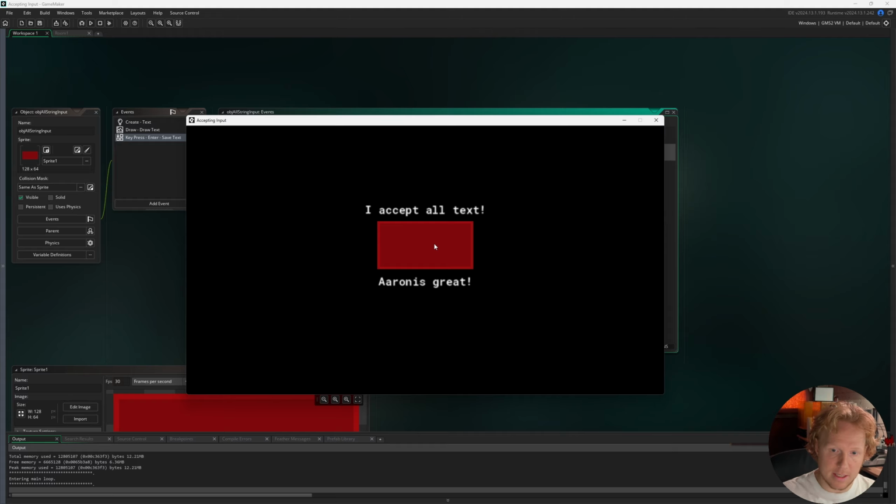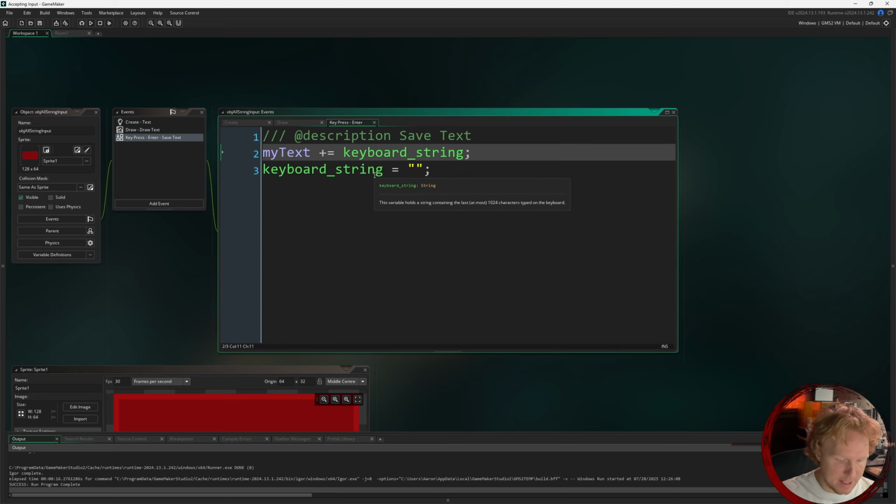You can add to it and do as much as you want inside of there. So that's how you would accept and save all the keyboard input that you want.